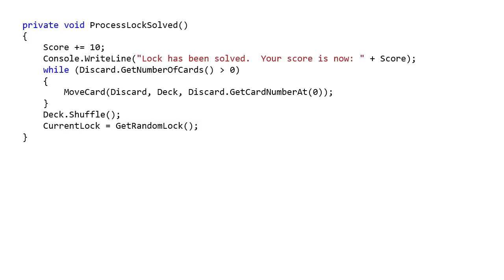Here it is, this is in the breakthrough class. So firstly, looking at the top, it adds 10 to your score and outputs a message to say that you've solved the lock, and tells you what your score is. And then we've got this while loop. So what is it doing?